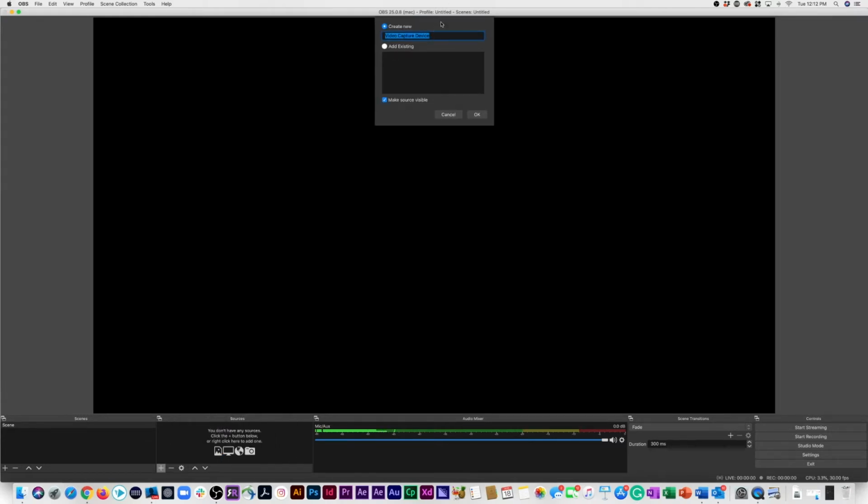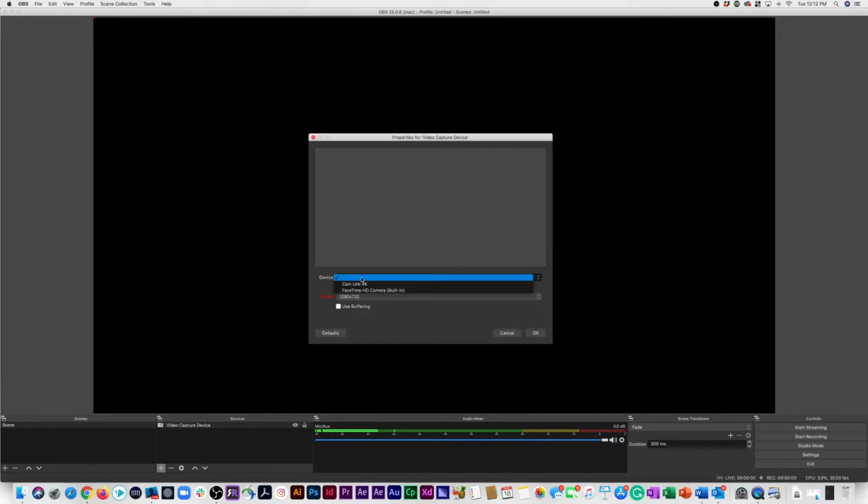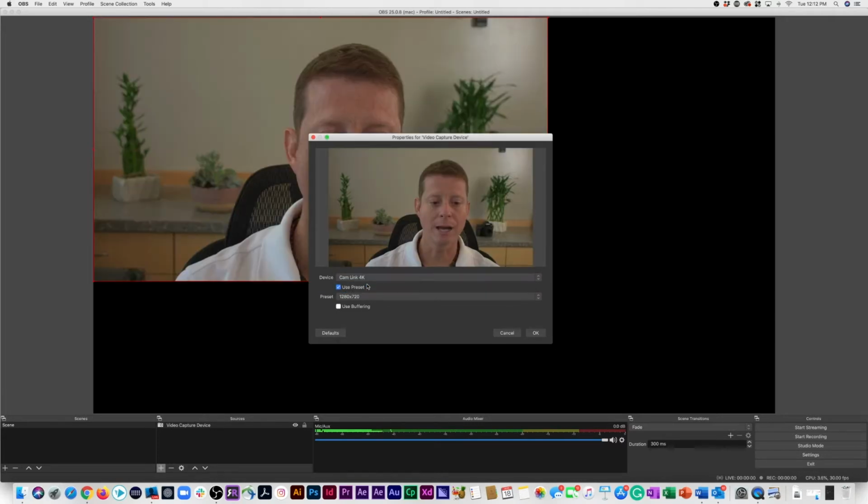Then this window will show up and then we're gonna click OK. From this drop-down menu, you have the different camera options. In this case, since I have my DSLR camera connected to my Link 4K, which is the one that I normally use when I'm doing live streaming, or my computer camera, I want to choose my Link 4K. And I'm gonna click OK.